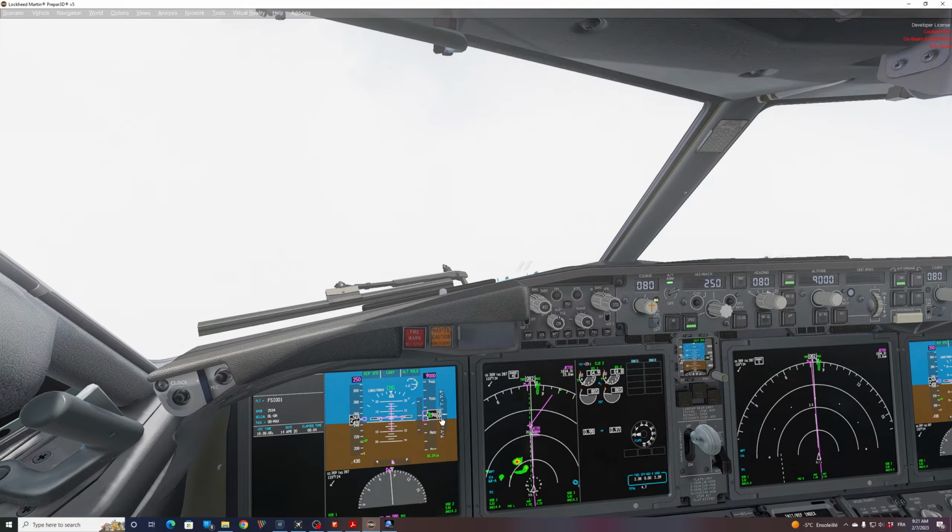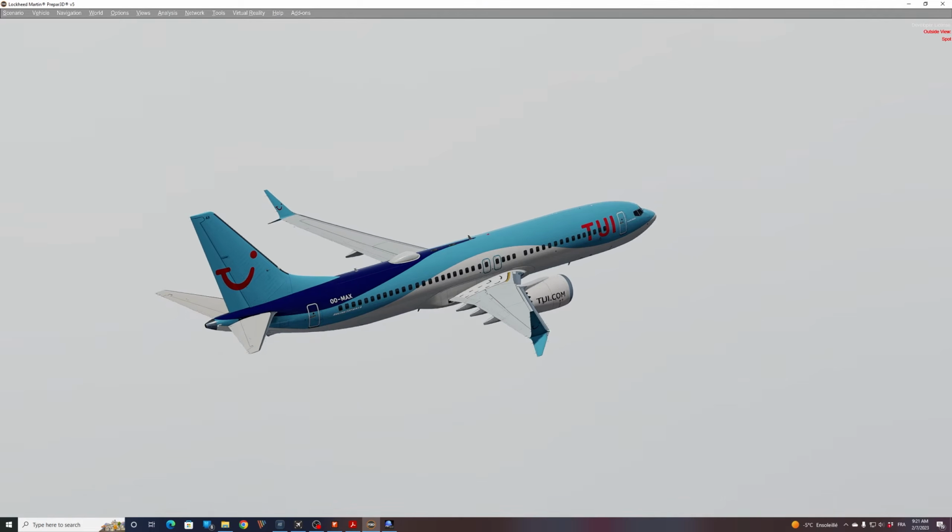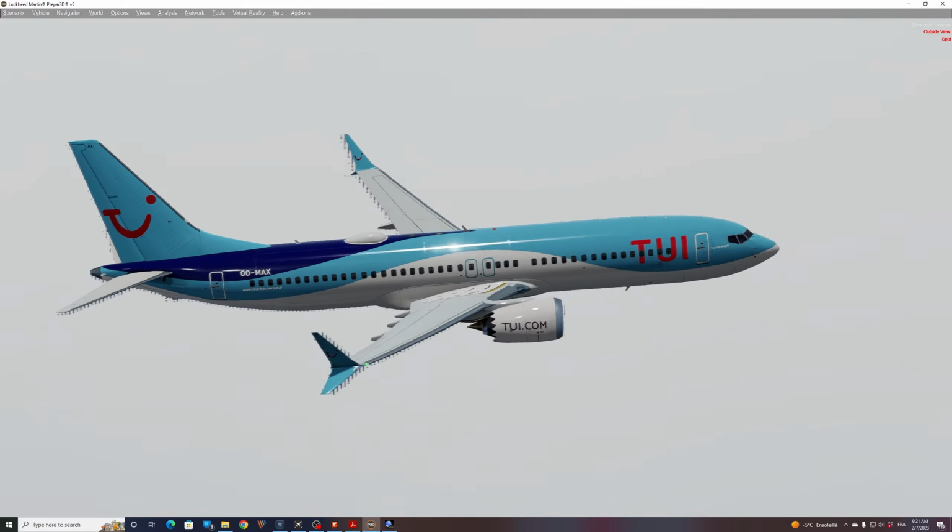900 for now, and we are in altitude hold. We are waiting for the next instruction. Beautiful aircraft. Nicely done.